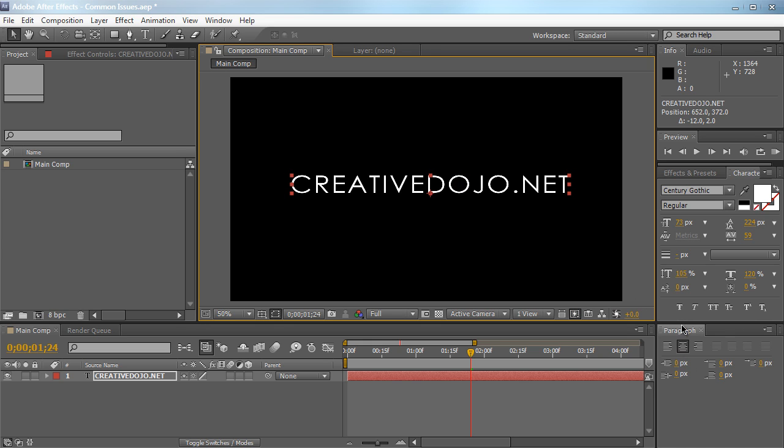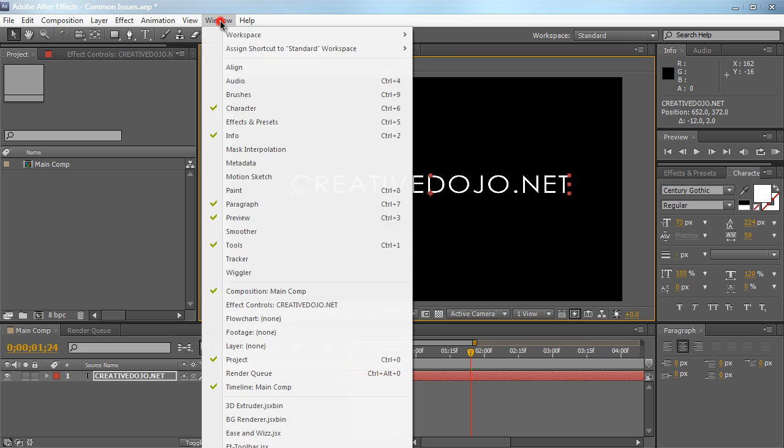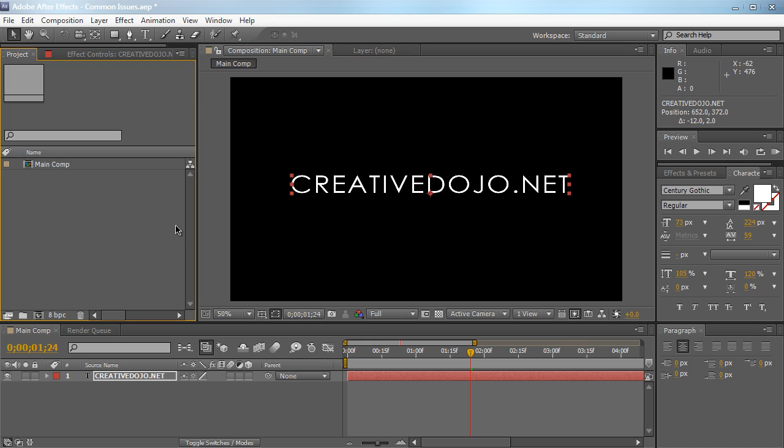If you don't see the Paragraph panel, simply go up to the Window menu and make sure that the Paragraph panel is checked and on. Now, another frequent issue is the timeline format. If you're coming from a 3D application, you're probably used to seeing things in frames. If you're coming from a video editor, you're probably used to seeing things in seconds, minutes, or timecode. And it's an easy solution to fix this in After Effects.